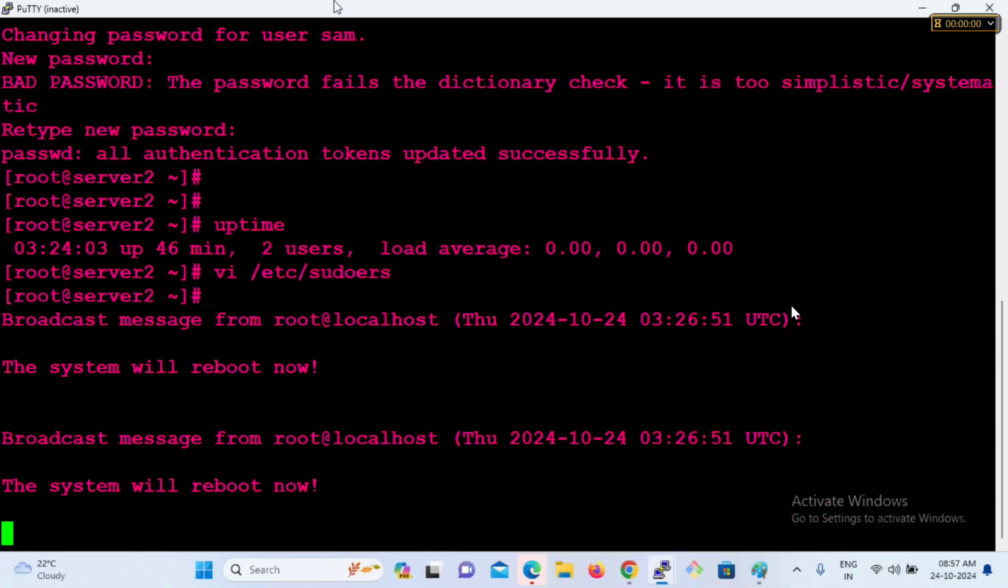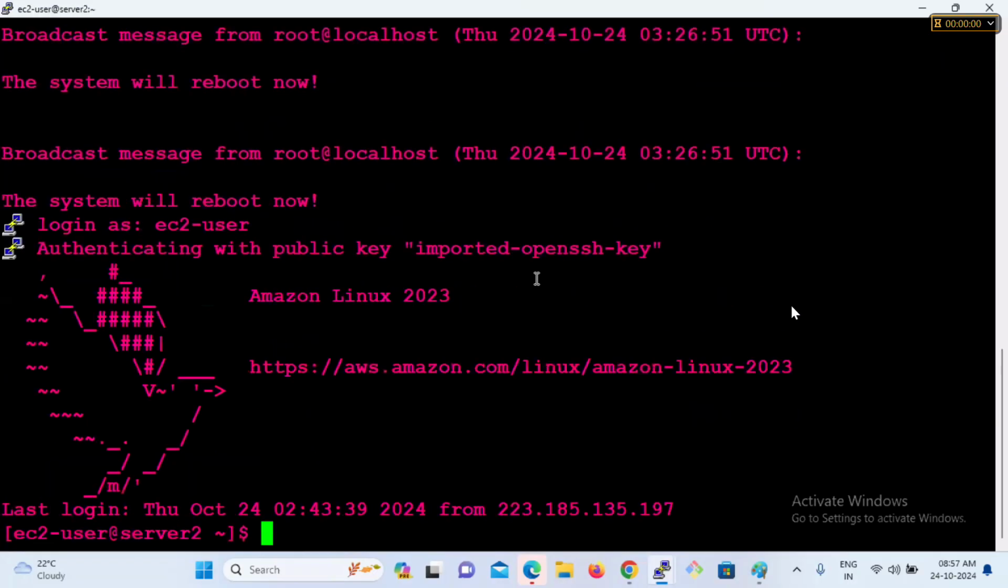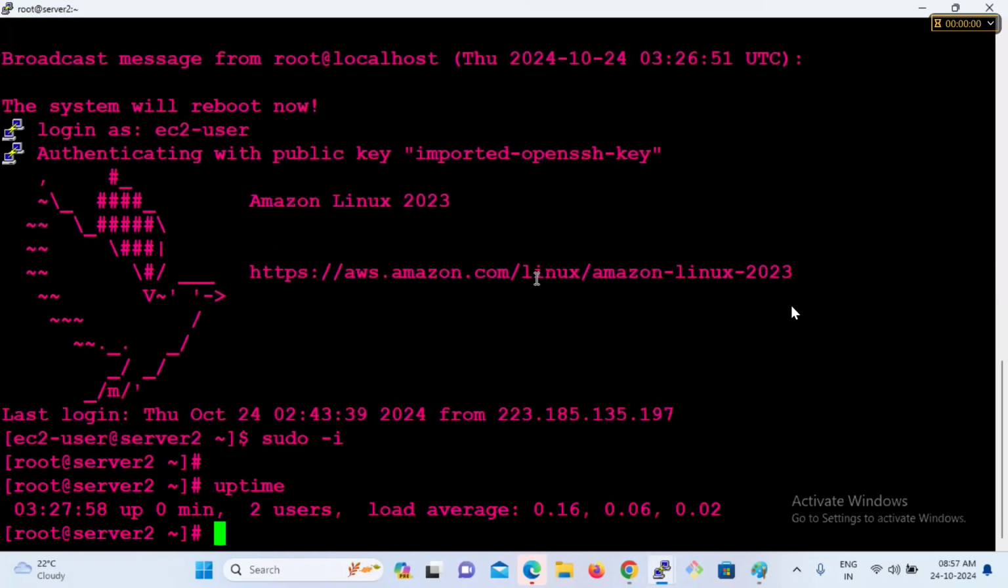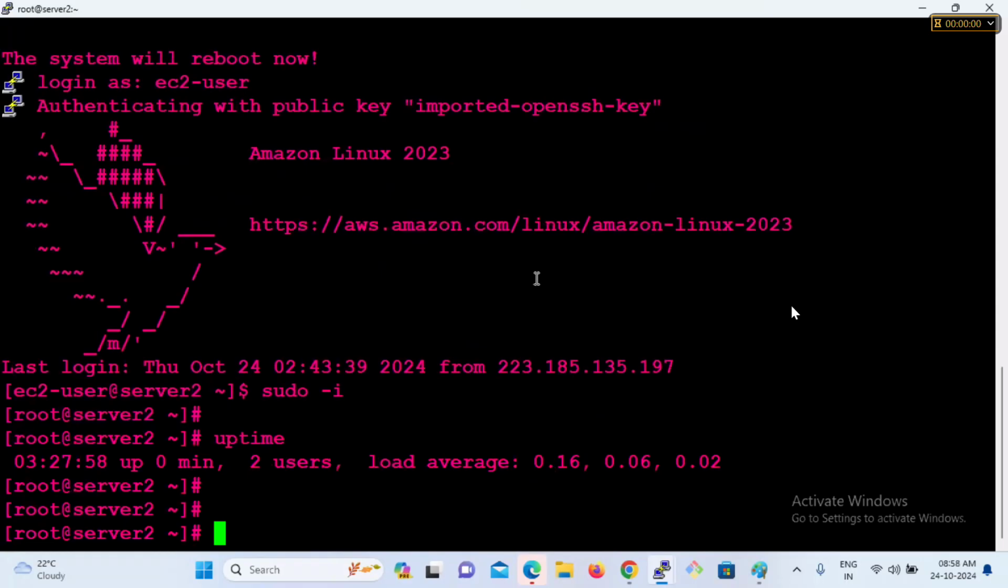Same here also. I'll just restart the session. Okay, I'll say EC2 user, sudo hyphen i. I'll check uptime also. See, 0 minutes. Now everything I'm doing without a password. I'm not giving any password as of now. Without a password it is also happening because of the private key and public key mechanism. You should know this very well. You should understand this very well.